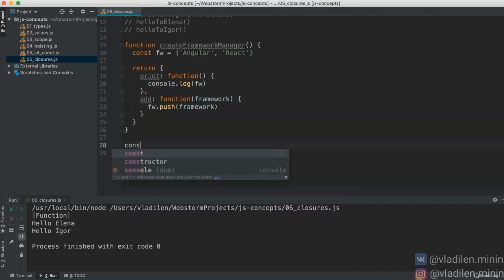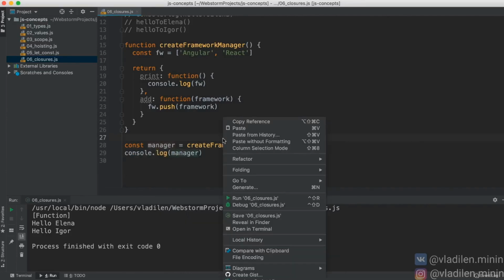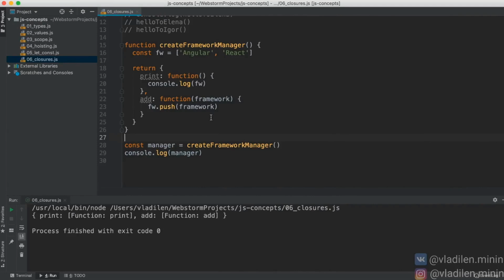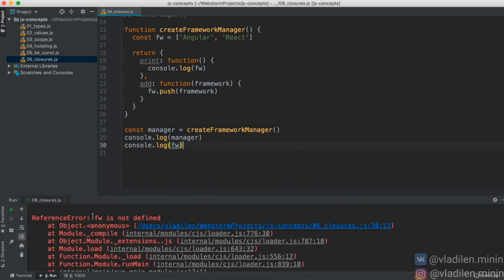Now, how can I work with this? Let's say I can create a variable manager from the function createFrameworkManager without any parameters. Now, if we look at the variable manager in the console, we will see that it is a regular object that has two methods, print and add. What is very interesting in this example is that if we try to look at the variable frameworks, we will indeed get an error, because frameworks is not defined. That is, we do not have the variable frameworks anywhere, yet we can still interact with it through the manager object.